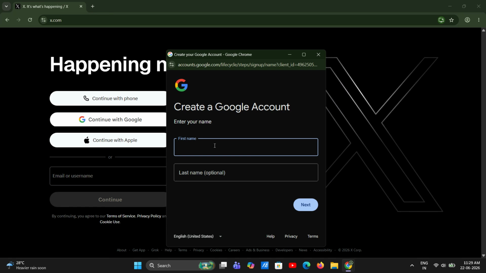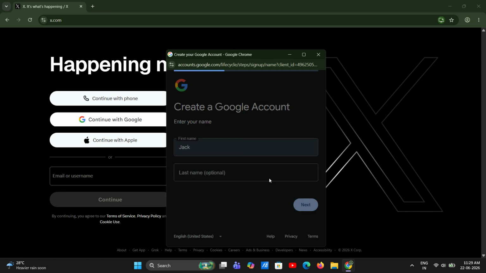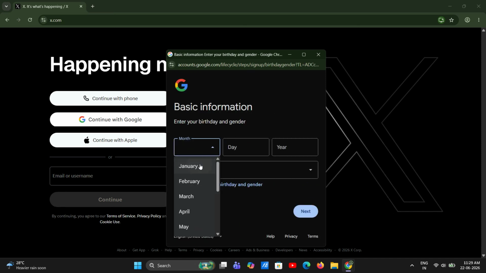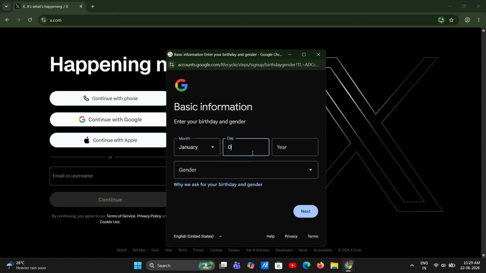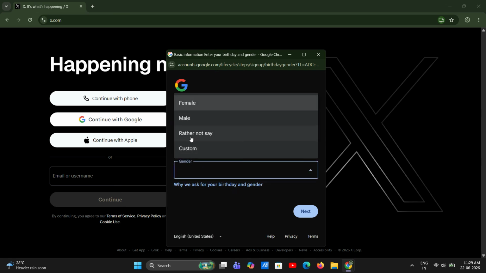Next, X will ask you for your basic information. Start by entering your name in the name field. This should be the name you want to appear on your profile. After that, select your date of birth using the drop-down menus. This part is important because platforms like X use this information to help confirm account eligibility and set up your profile correctly. Once everything looks good, click Next to continue.